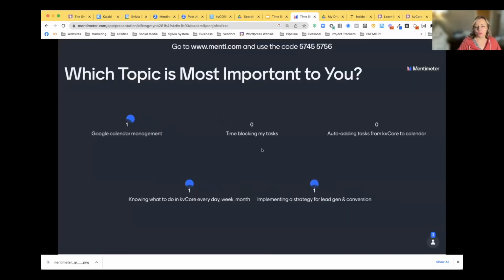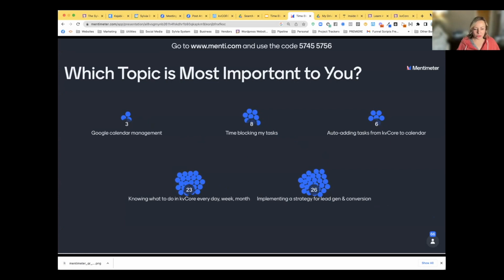So tell me, what's most important to you? Pick one: Google Calendar management, time blocking your tasks, auto adding tasks from kvCore to a calendar, knowing what to do in kvCore every day, every week, every month, or implementing a strategy for lead gen and conversion. What is your most important? Everybody wants to know what to do in kvCore every day, and they want to implement a strategy for lead conversion. But they don't really want to time block it. So this is where I make fun of you: yes, I want to implement a strategy for lead gen and conversion, and yes, I want to know what to do in kvCore every day and every week and every month, but I don't want to time block it. I don't really want to know how to manage the calendar. It kind of helps you open your eyes.